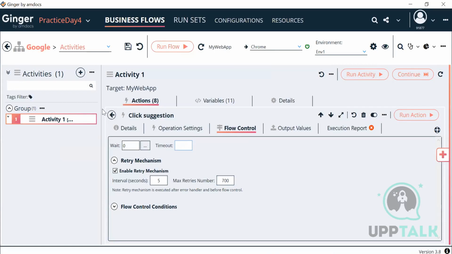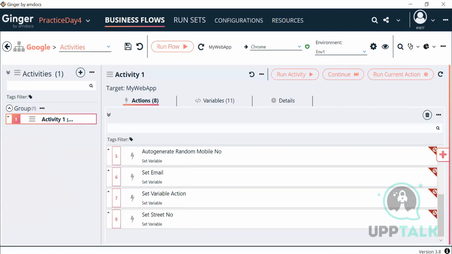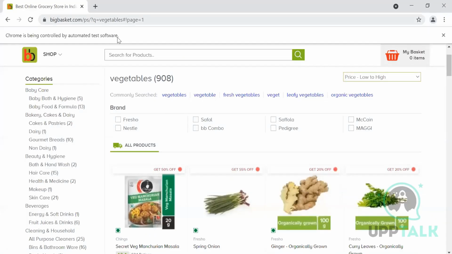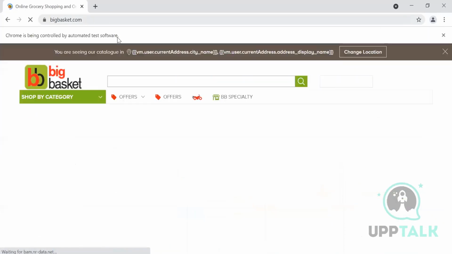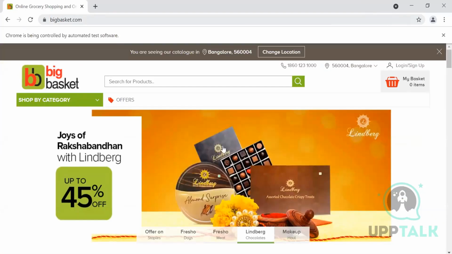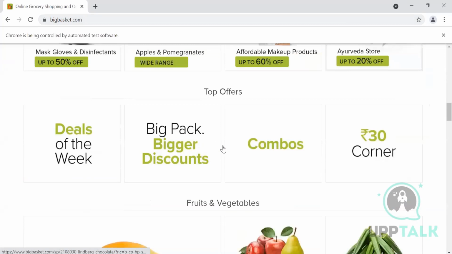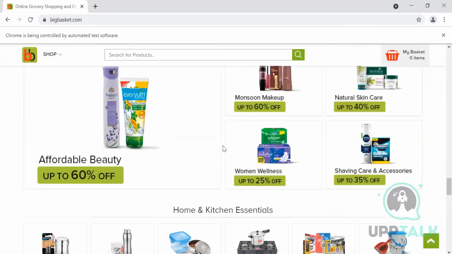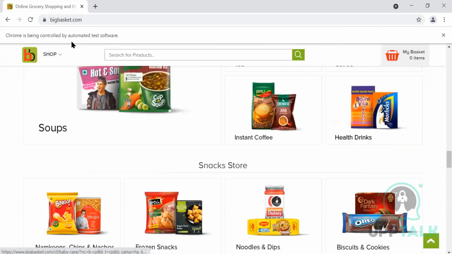For example, let's take this website, bigbasket.com. If you go to the home page, it takes a lot of time to load, because you can see there are a lot of categories and everything is there at the bottom. So these keep on loading for a long time.